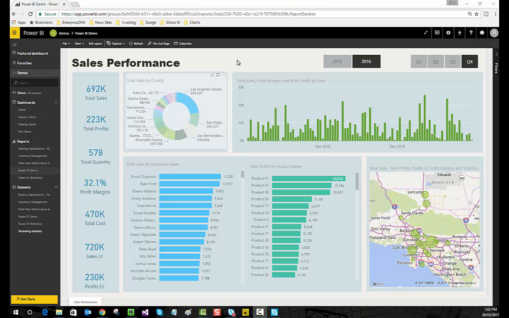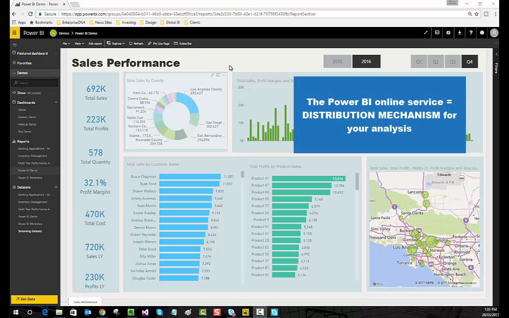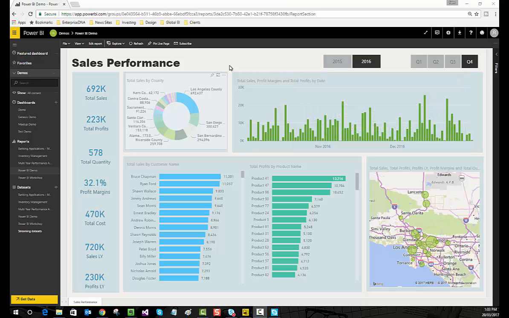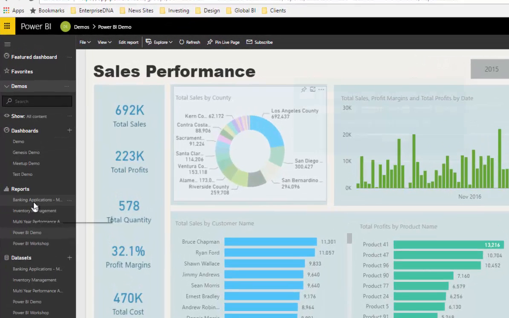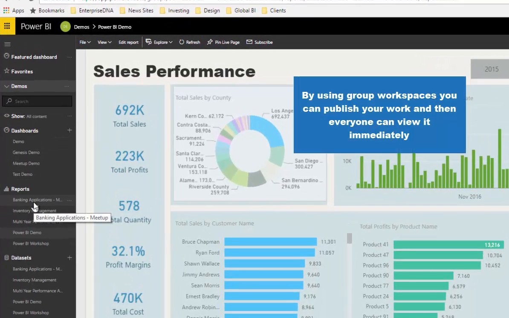Now, the way to think about the online service is that it is your distribution mechanism for your analysis. So you do all your developing in Power BI Desktop, but then inside the online portal is where you can share, collaborate, and consume the information that not only yourself is creating, but your team or your colleagues are creating as well. Because if you link up everyone via your workspaces, everyone can create analysis, put it up into the workspace, and then everyone can view all the different reports and all the different dashboards that are being created here.